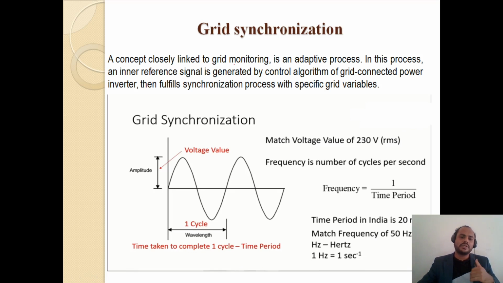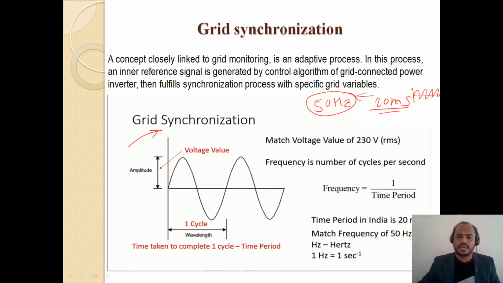So when the inverter is synchronizing with the grid, it will check at which frequency we are getting the particular grid voltage. As we know, in 20 milliseconds we require to complete one cycle of this electricity when we are talking about single phase grid synchronizing.